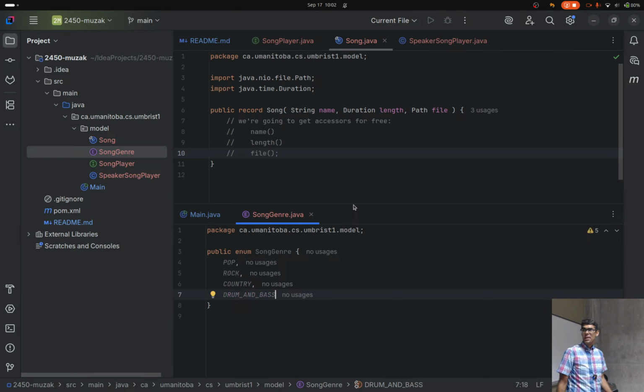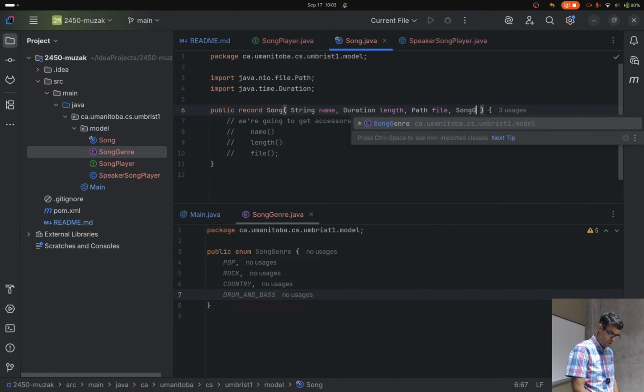When I'm listing these things, I'm listing them all as uppercase, and I'm using underscores. These are effectively the same thing as constants. And what I want to do with this ultimately is add something to my record type here that says what genre this is supposed to be. So I'm going to add a property to my song here called song genre.